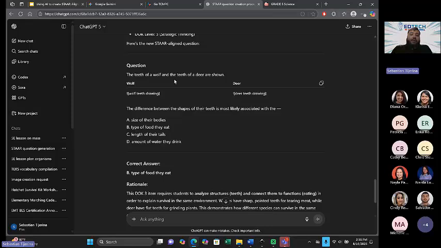The teeth of a wolf and the teeth of a deer are shown. So it'll show wolf teeth and deer teeth. Now us as teachers already know, okay, we have sharp teeth, we have herbivore teeth.